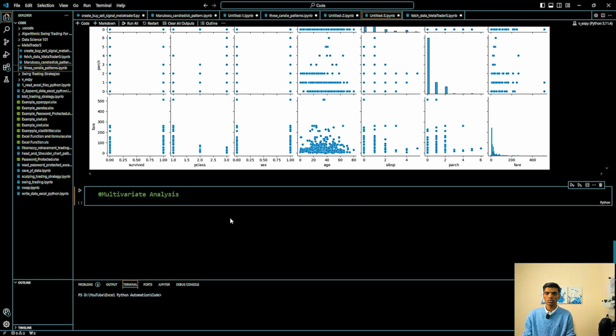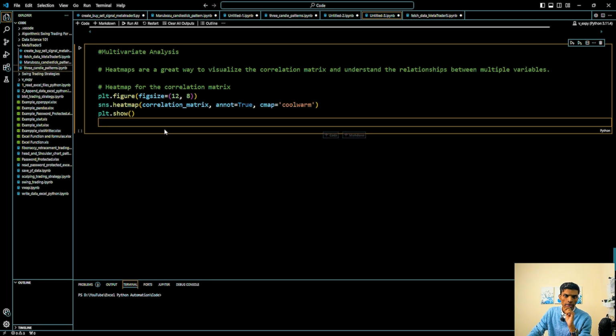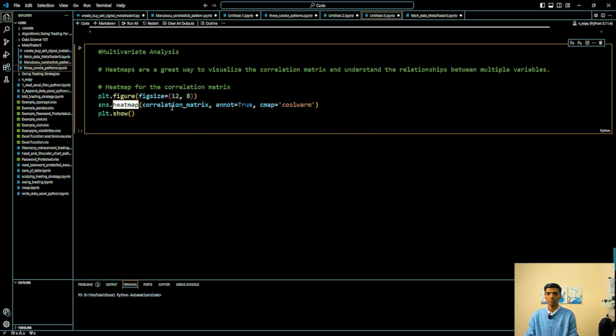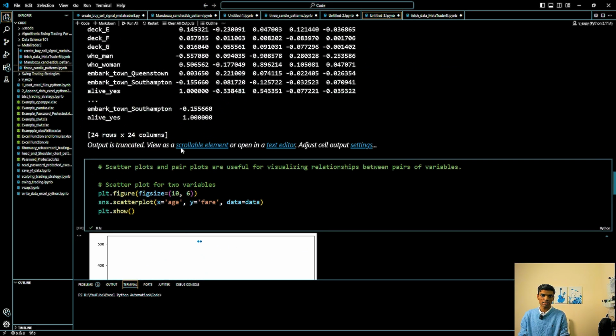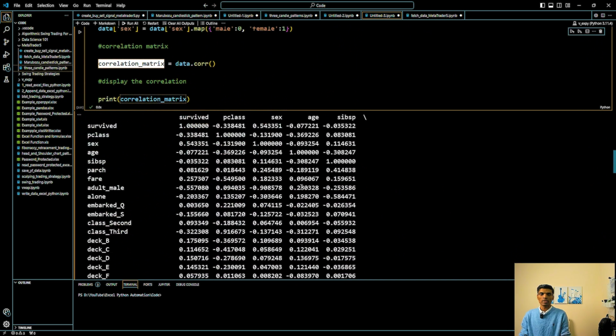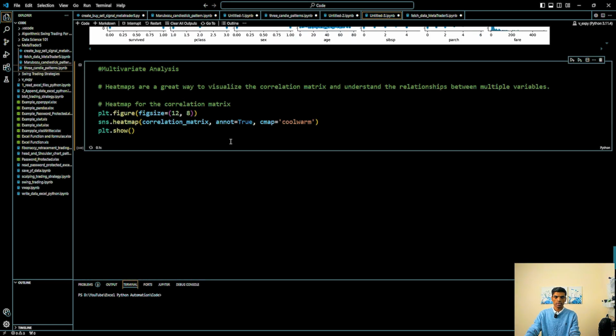So let's just do it very quick. This is just for your reference. Okay, so we already have the data, so we know that. And then we are creating the heat map with the help of the correlation matrix that we created earlier. So this was a correlation matrix, if you remember. Where is it? This one, right? So it basically creates a correlation between the columns. Okay, good. It should work.